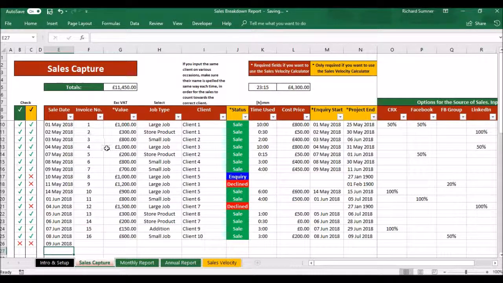So, how do you fill this in? Well, remember what I said. If you're using the sales velocity one, then don't worry about the yellow ones, and then you don't have to worry about this column either. Let's just say, for argument's sake, you are using it. You want both of these to be a green tick.